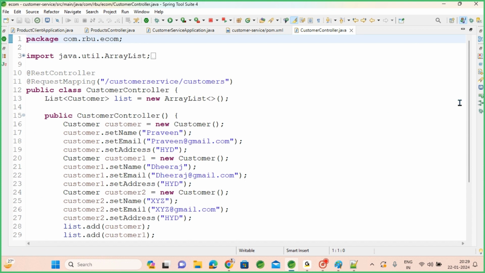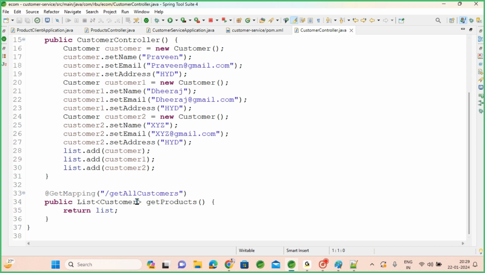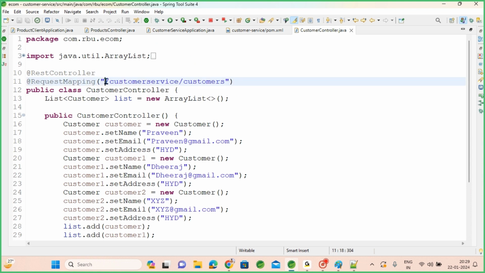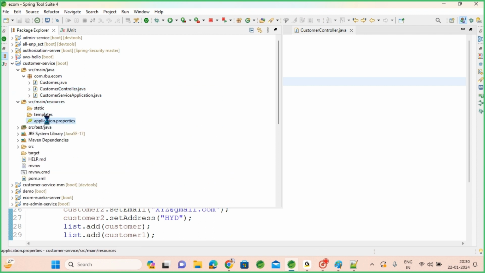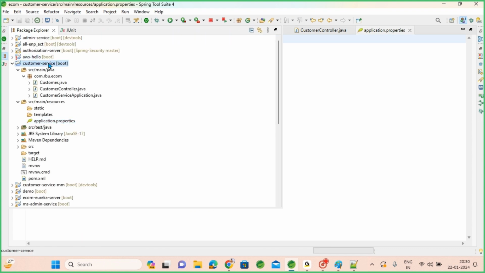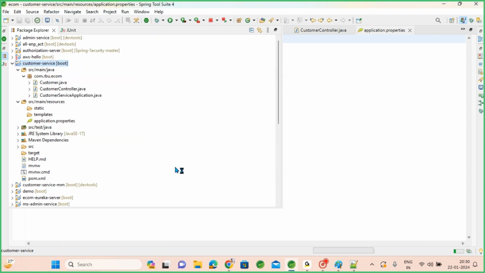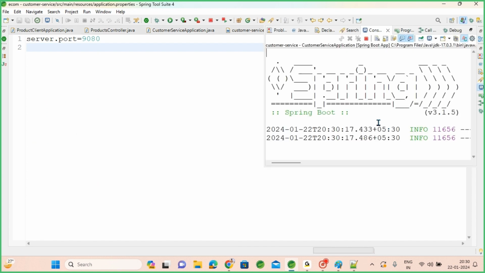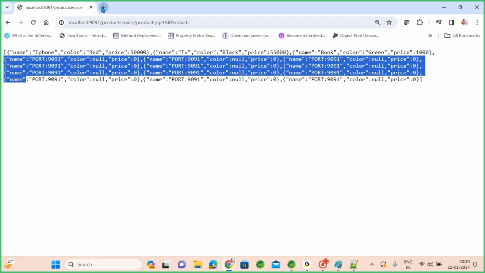Okay, this is also one simple microservice. This is customer service returning customer details like product. When somebody hits get all customers, I'm giving customer details. And this is the complete URL: customer service slash customer slash get all customers. And this is running in port number 9098. Okay, a simple microservice. Run it. So customer service is also running.